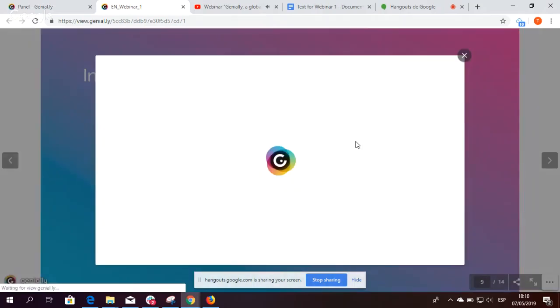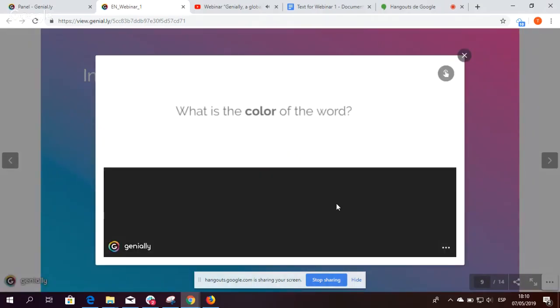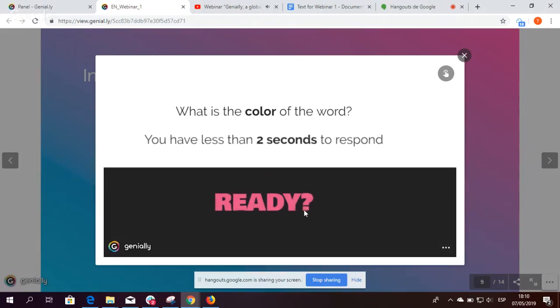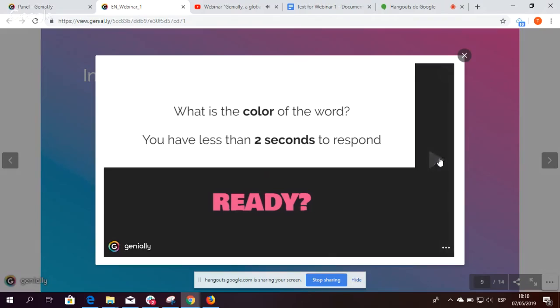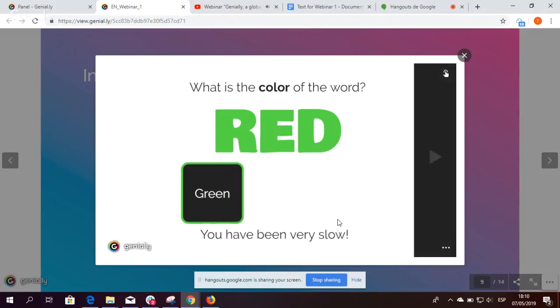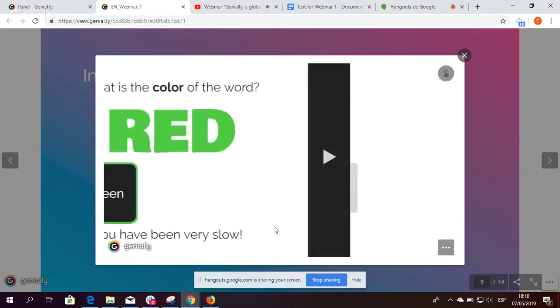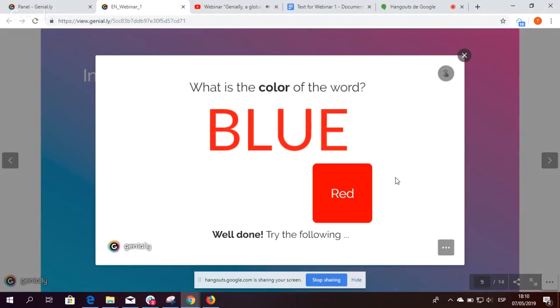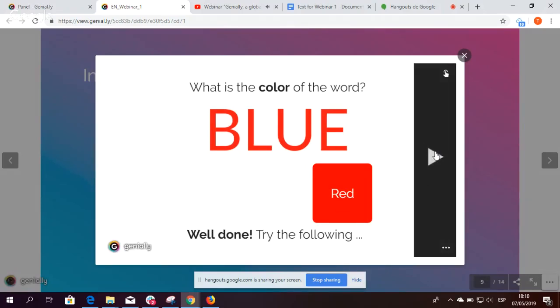Now, if we look at the standard one, this is an example of a little quiz. The quiz is to guess the color of the word, and you have less than 2 seconds to respond. So this one says, what's the color red? And there I haven't been very quick, but here I can go red, and I know that I've done it here.